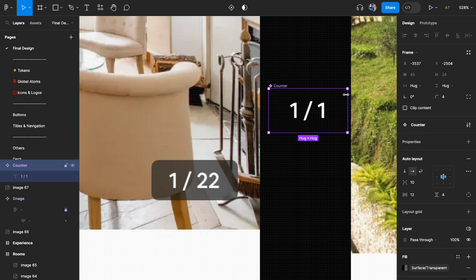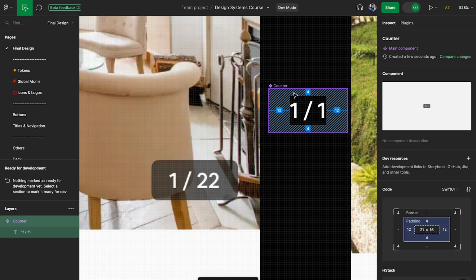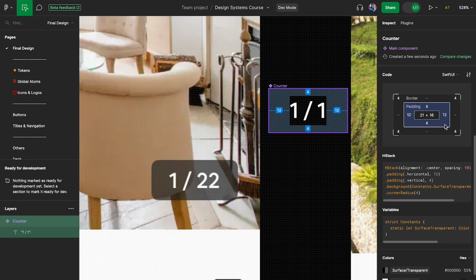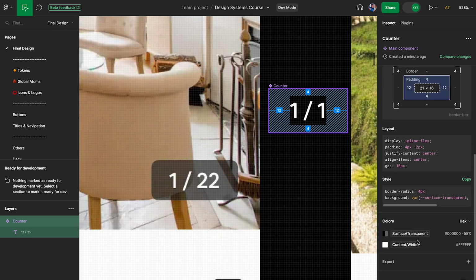Now here's the interesting thing. When engineers are building this component, they are going to think, what is the width of this? Is it going to be hug content? Is it going to be fill container? How is this going to work? So they can actually come here to dev mode and see those values. If they are checking CSS, you can see that the display is set to inline flex. Now, what does that mean?